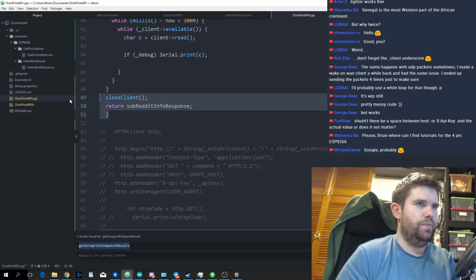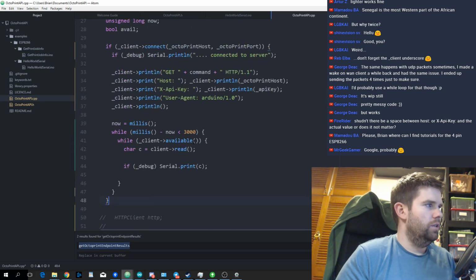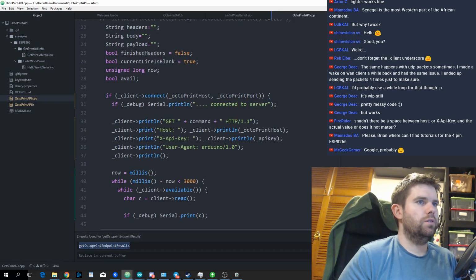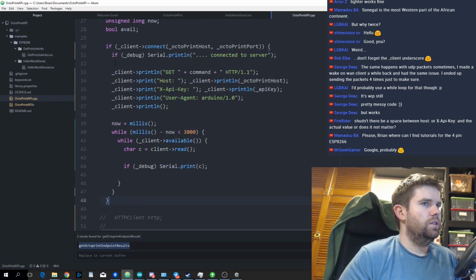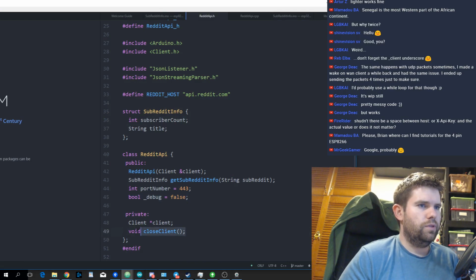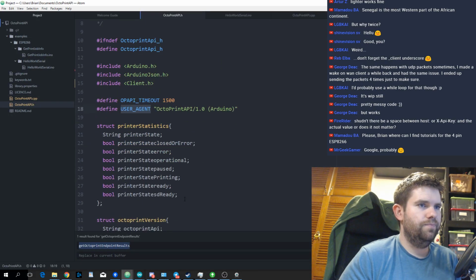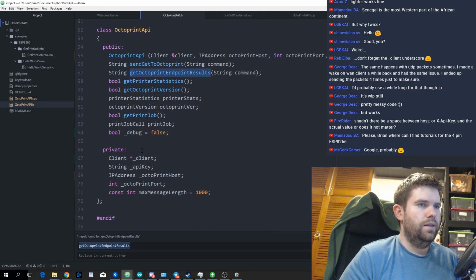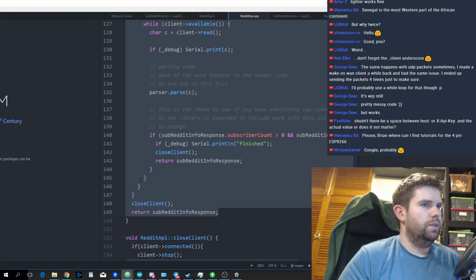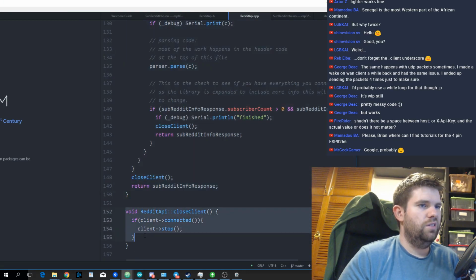Okay. Let's get rid of that for the moment. I need to look after that closed client in a second, because it is needed for the ESP32. The ESP8266 is okay without it for some reason, but let's look after it now. Why not? I'm just going to add a private method called closed client in the header. Let's put it down here, and now we'll grab our closed client.